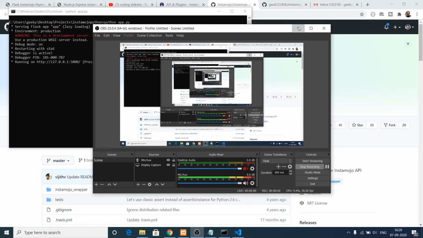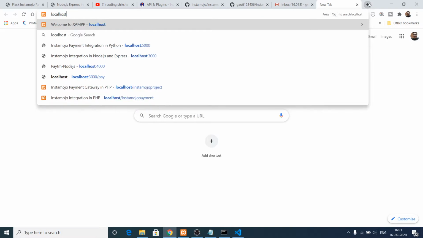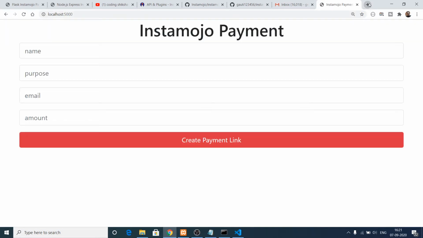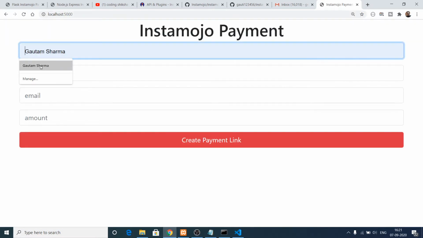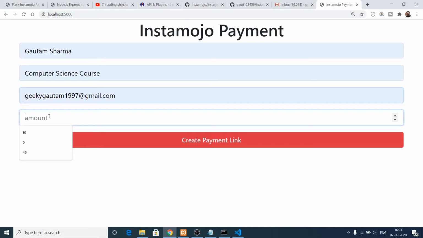Hello friends, today in this tutorial I will be integrating the InstaMojo payment gateway inside a Flask application, a Python application. Flask is a web framework. You can see that my Flask web server is running on localhost 5000. If I open this page, you will see once again the same simple form where you can enter your name, your purpose, then your email address, then the amount of money.